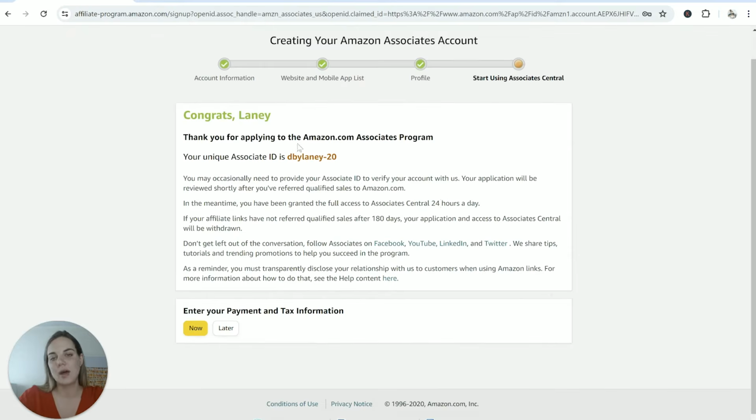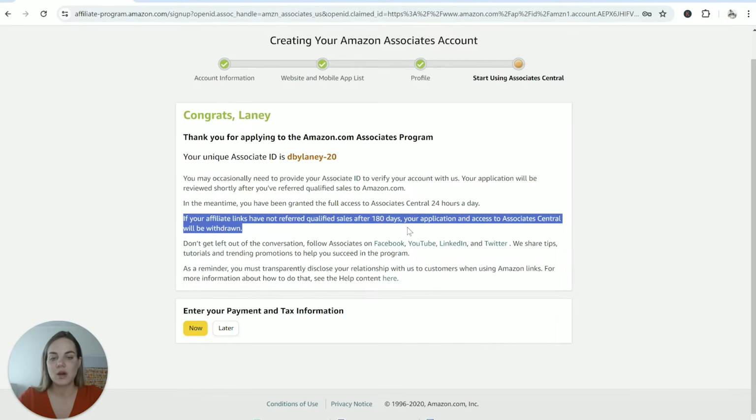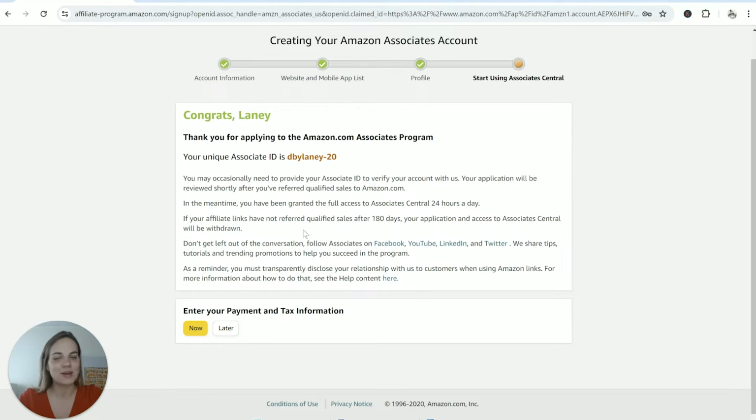I'll put blog for me. So that's pretty much it. They're going to automatically approve you unless you choose something really weird. You're probably not going to do that, but you do have to make some qualified sales within 180 days or the application will be withdrawn. So they just don't like to keep inactive members, but we're definitely going to make some of those sales within 180 days. So now you can choose to enter your payment and tax information, or you can do that later.